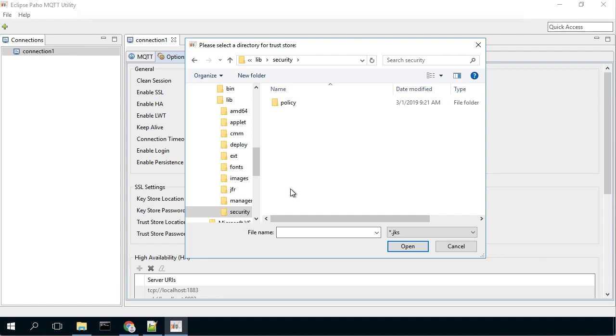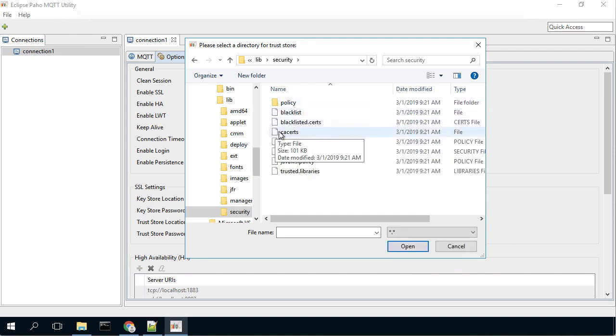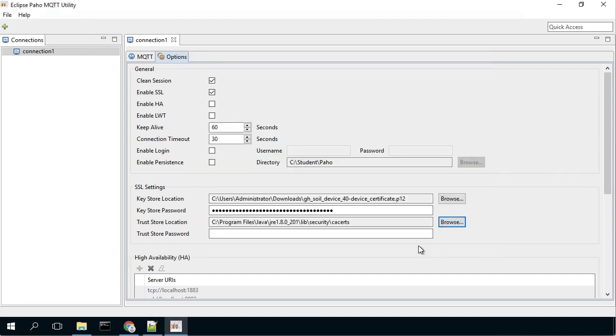So we need to specify a specific file. So if I click on the drop down and select all, we actually need to select the CA certs file as well. So once I've done that, I can click on open and it specifies that as the trust store location. Now we haven't actually set up a password, but the client needs a password. So I'm just going to type "change it" as my trust store password. It's just because by default, we need to have a trust store password when we specify our trust store location.